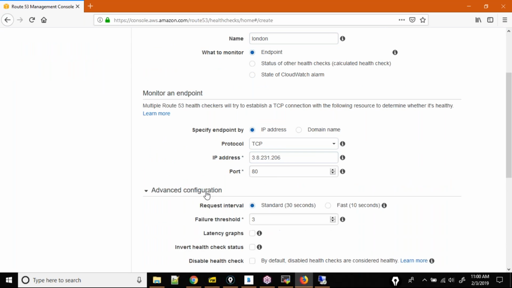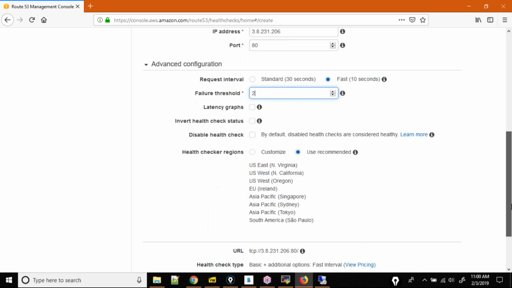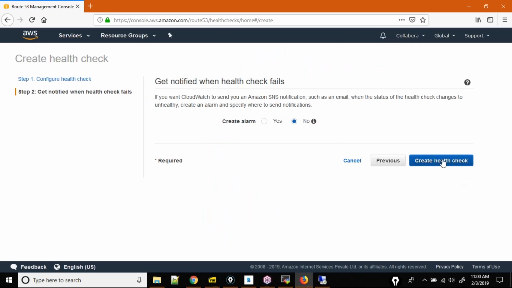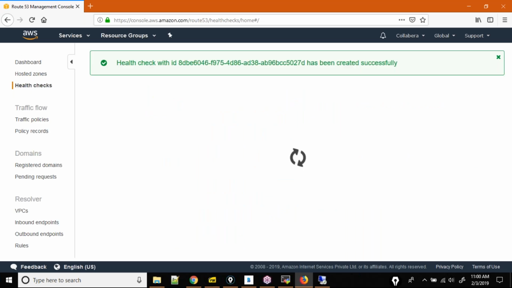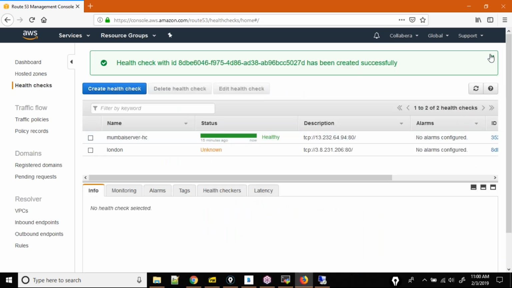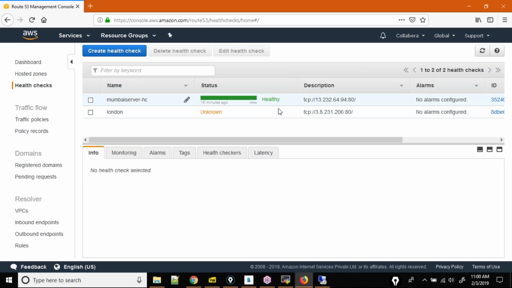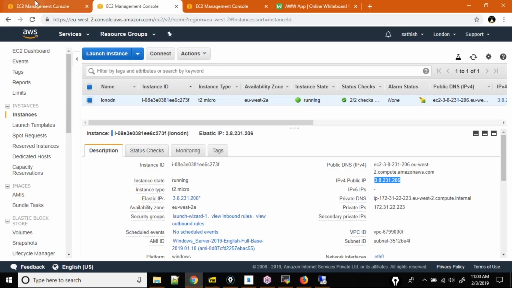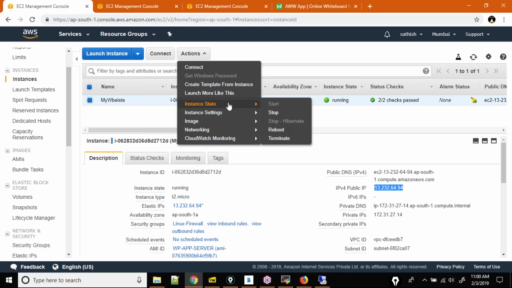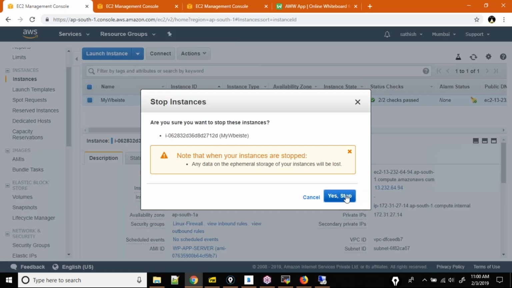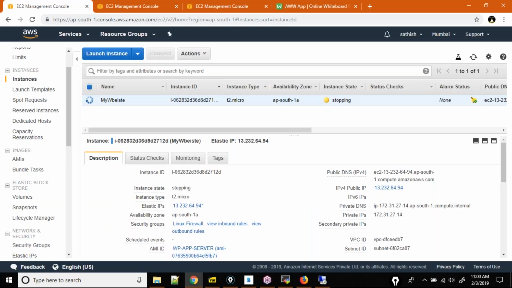And in the advanced details, I'll select fast, 10 seconds. So I'll go with the recommended options for the remaining. It's fine. I'll not create any alarm and all. Okay. Now Mumbai server is saying healthy because the server is running, right? Now if I stop the server, what will happen? Let's stop the server. It should fail normally, right? The health check should fail.